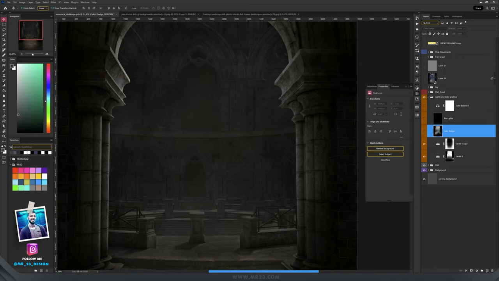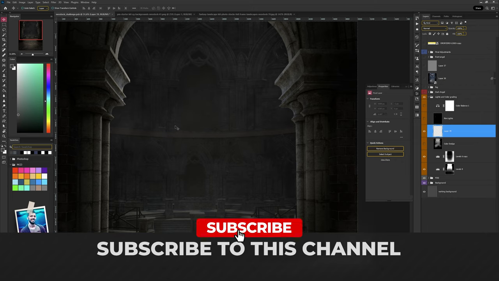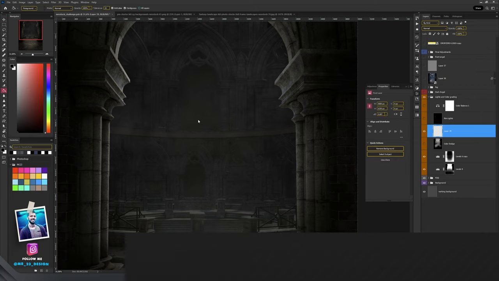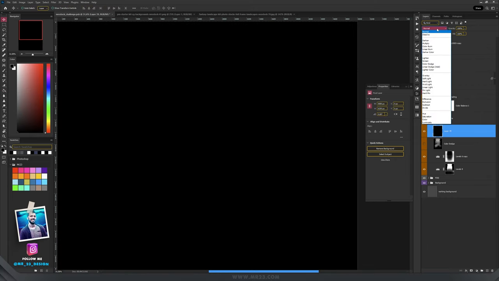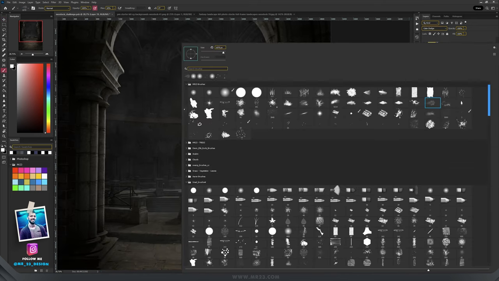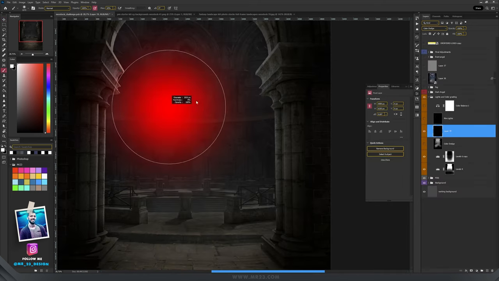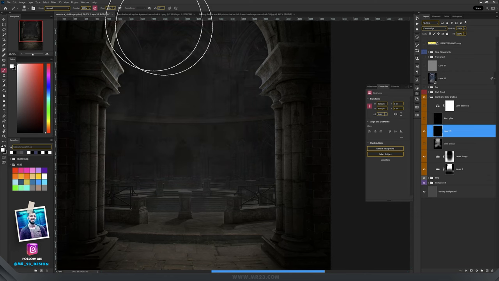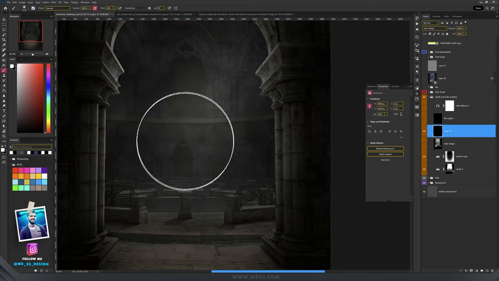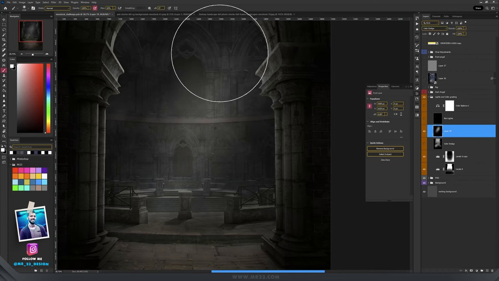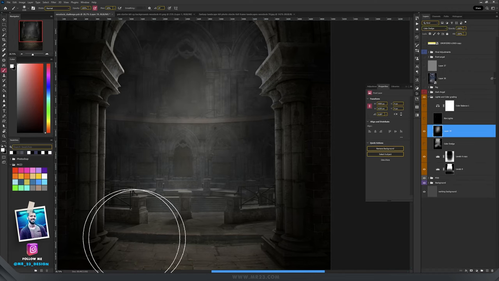So I will add a new layer, I will fill it with black, and I will set the blending mode to color dodge. We take the brush tool and we start to paint with a white color and the flow around 10%. You'll see that it will add a really interesting glow on that area.